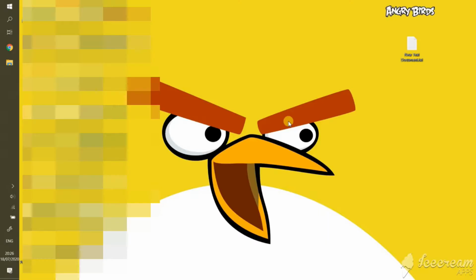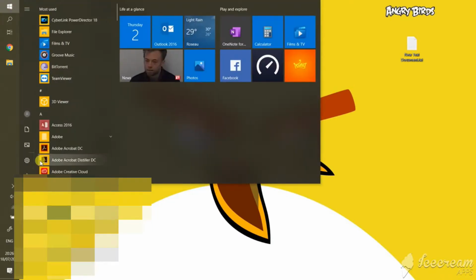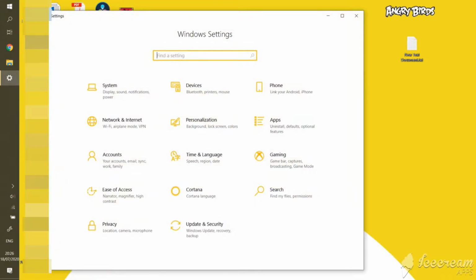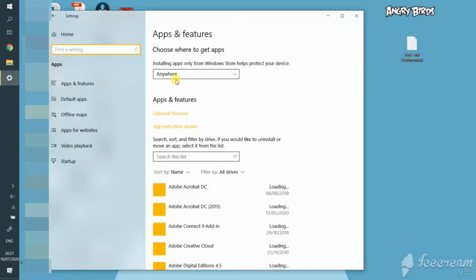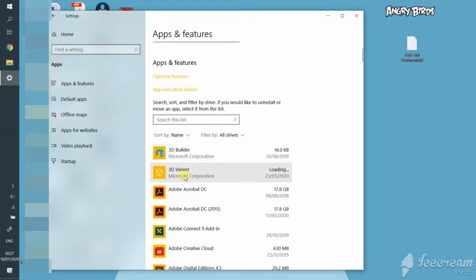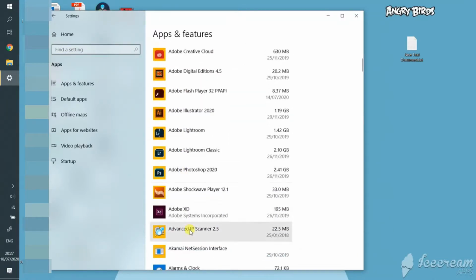Simply go to Start, then navigate to Settings or Control Panel, and then you go to Apps and Features, and you can uninstall the applications that you feel that you do not need, don't want. Just get rid of them.